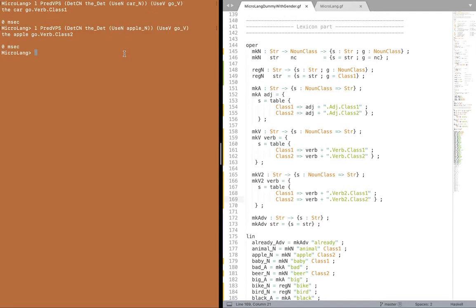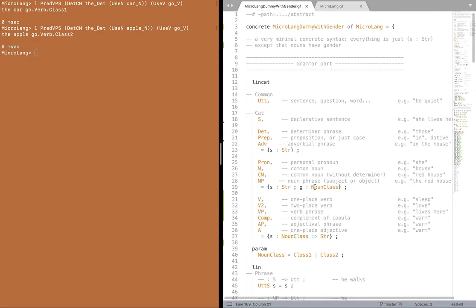So, yeah, now that's actually it, the whole thing. This is what we had to change in this grammar to make everything just simple strings, except that nouns have gender.